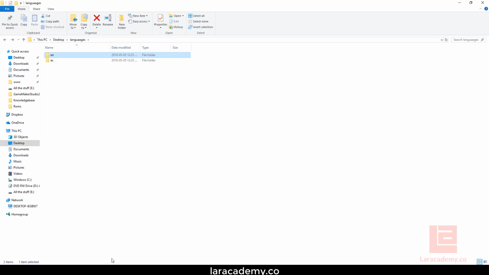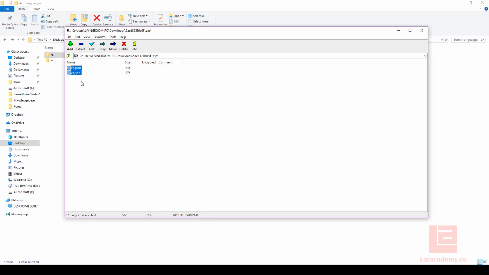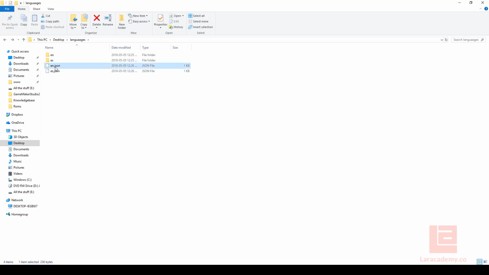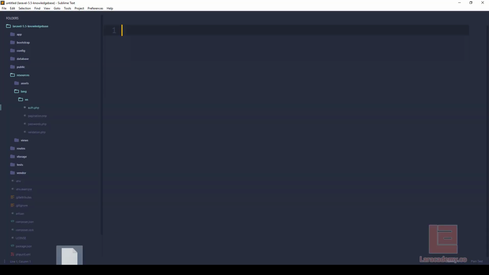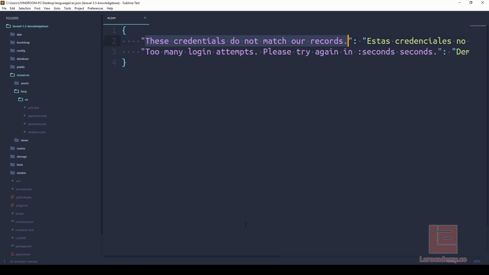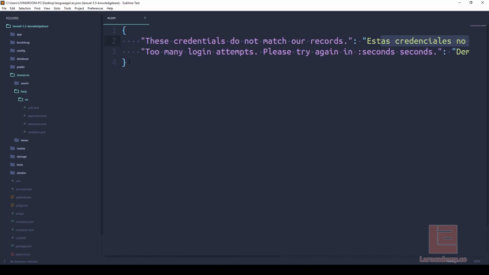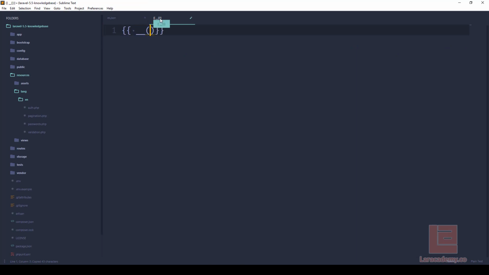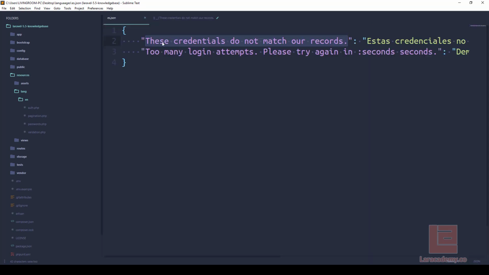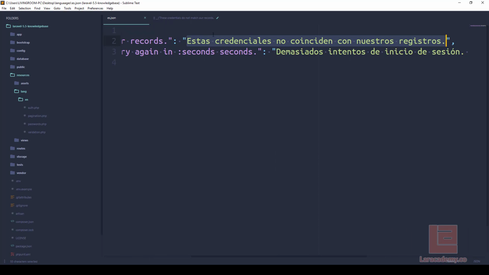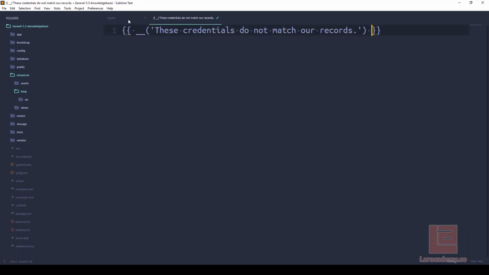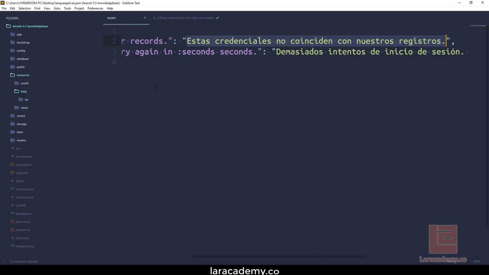If we throw them into the folder that I just made here, just so we can look at them, and let's open up the Spanish one. You can see that we have the English phrase followed by the Spanish phrase. So what this is doing for us is if we were to use the translation in our Blade file for something like this, and we had our application set to Spanish, it would come in and look this up and grab the Spanish translation for it. So what we have to do here is if we wanted these in our application, we would just throw them in the language folder. But this is just an example.